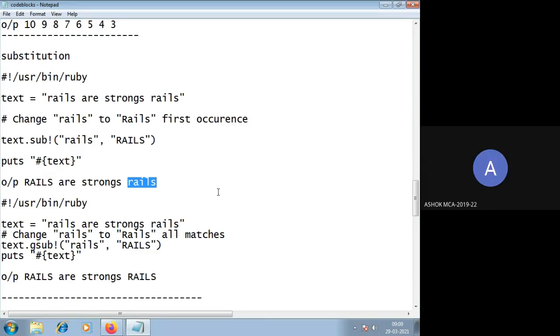Yes, sir. Okay. The first question was explain any 4 methods of iterator, with an example. The second thing is demonstrate the concept of substitution in Ruby. That is the second question.